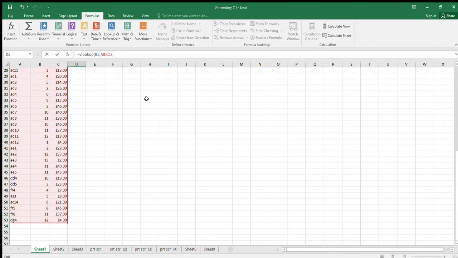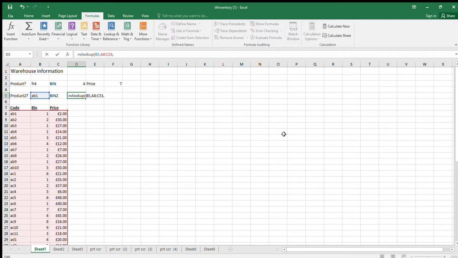Then comma. Let's do the third box. Well, how many cells do I want to go across for the bin? 2, isn't it? So I put a 2 in there, and for the fourth box, I'd put in false. So I can type that in. So that's what I would get for that one.